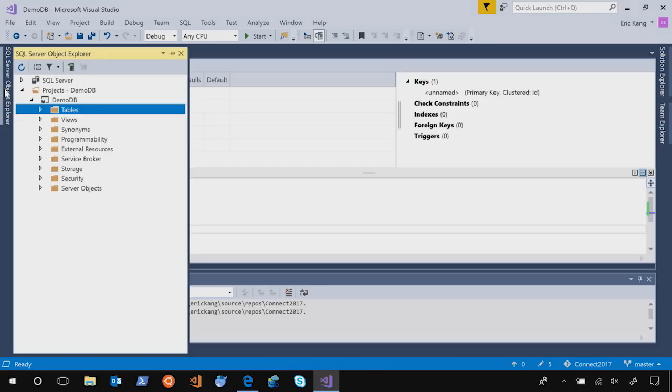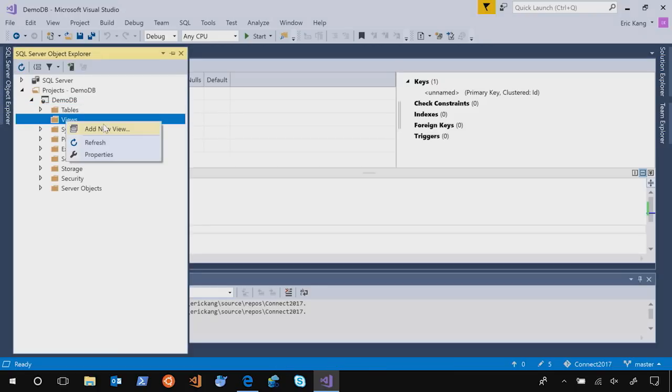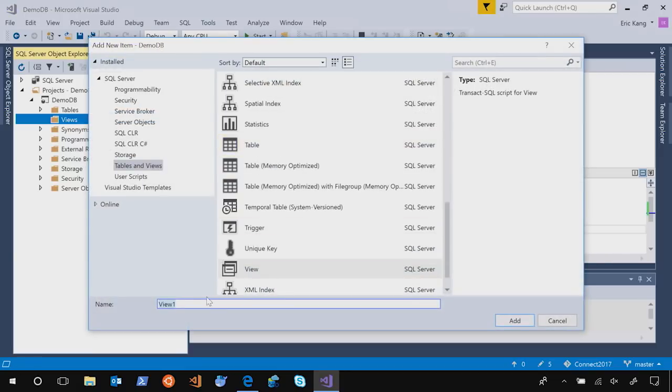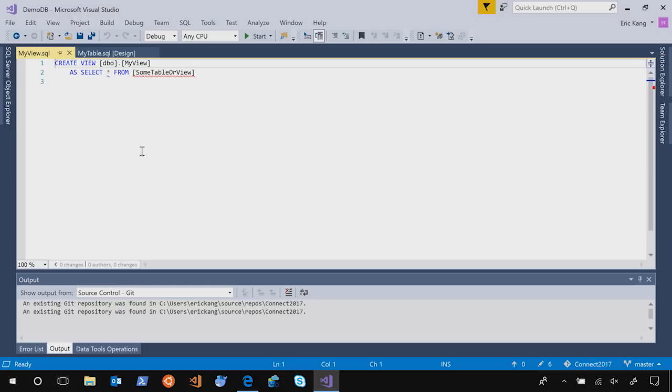Okay, let's add one more item, which is a view. So go to the Add New View menu, and click it. And let's name it MyView. All right. And type in MyTable. Okay. As you see, SSDT comes with IntelliSense, so you can easily finish your select statement through the help of IntelliSense. So let's select email, first name, last name. All right. So this is our small database project.